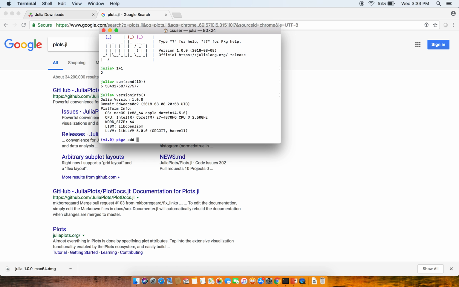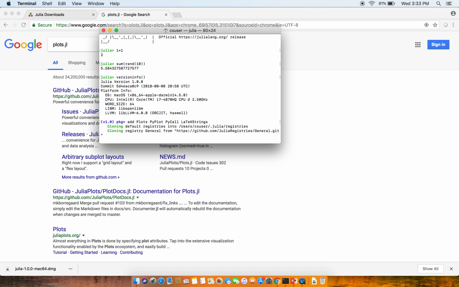Type add Plots PyPlot PyCall LaTeXStrings. What I'm doing here is essentially adding all of these packages. It's going to take a bit of time, just because we're adding all of these for the first time ever on this computer. You won't need to do this every time, so that's the advantage.